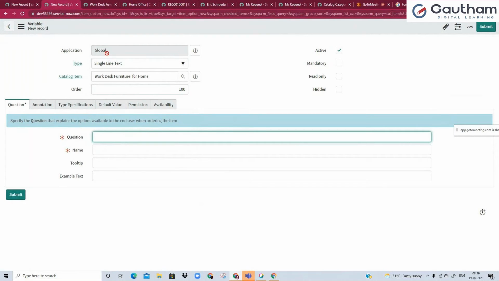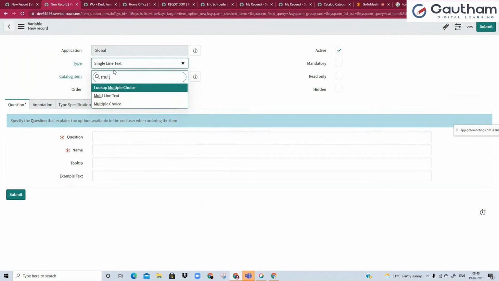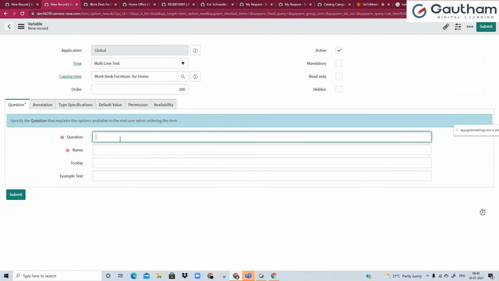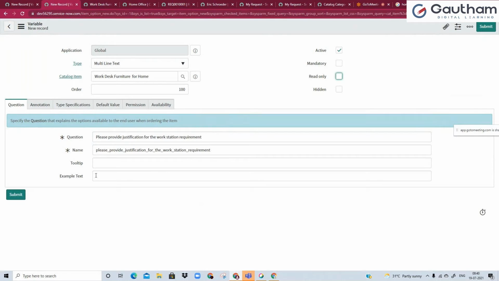I'll give this a multi-line text because with single line text people can enter only one line of answers. With multi-line text they can write it in paragraphs also. Right? So the moment you enter your question and you keep your cursor somewhere off the screen, the backend name of the variable gets populated, and everything turns into lower case and whatever the space gets translated into an underscore.